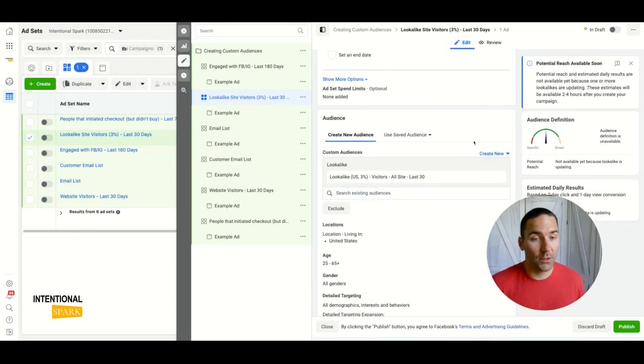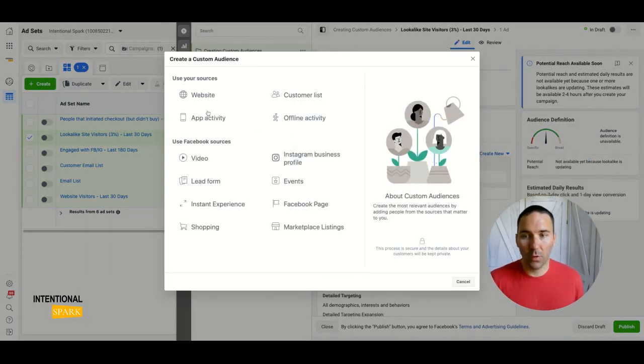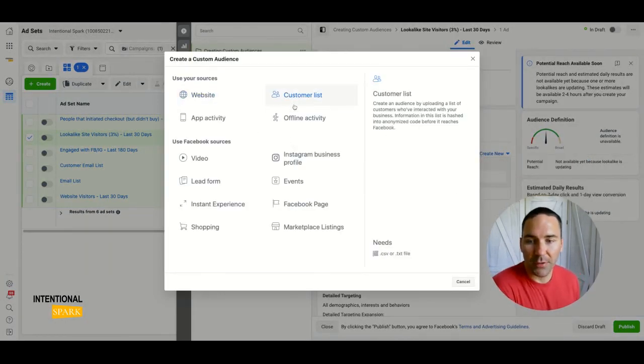So what do you do if you haven't made the audience yet? One option is you can do it right inside the Ads Manager at the ad set level. You can click Create New here. You can do Create a Custom Audience. So let's do that. Show you the whole process. And so now you can see all the different options.